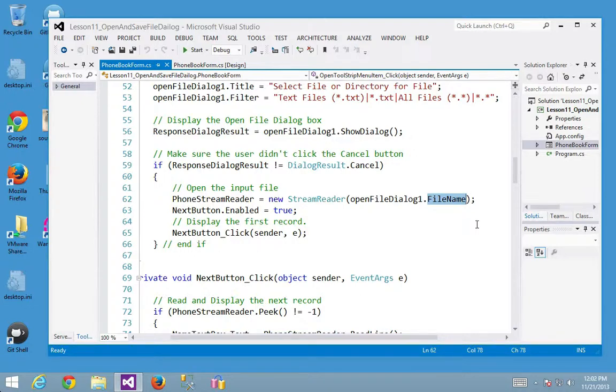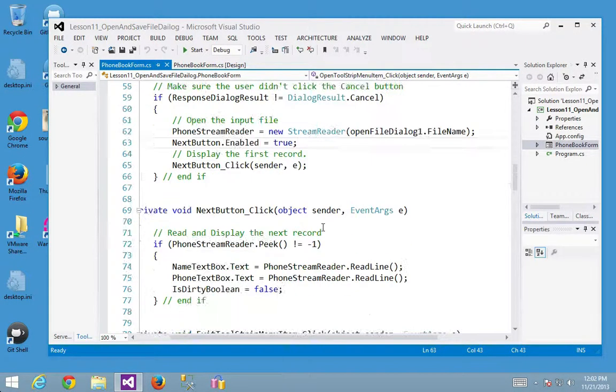And if you notice, I'm also going to make my next button enabled to true. So I'm not going to allow you to go to the next record, or to read from the next record, until I know that I've opened up my stream. Okay, and here I'm also going to call my next button event handler, as opposed to writing the same kind of code over and over again.